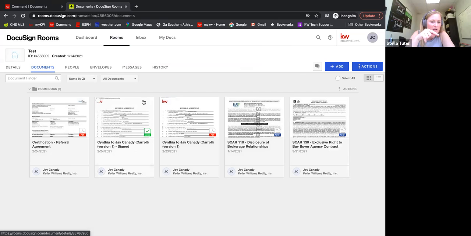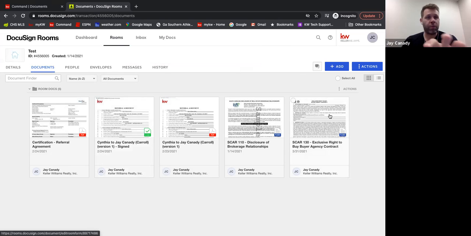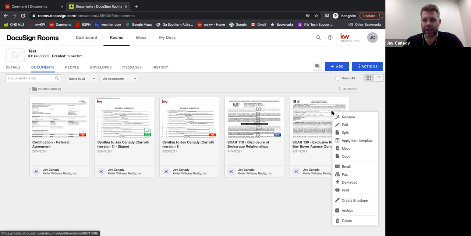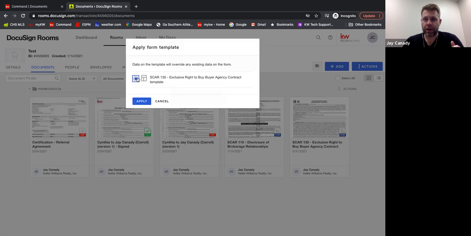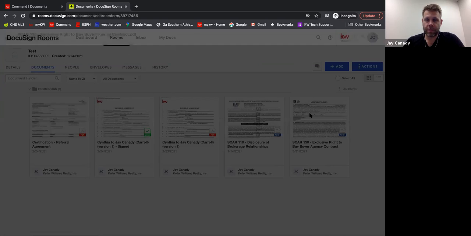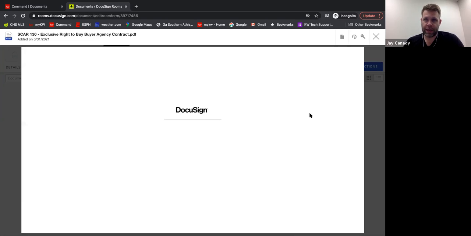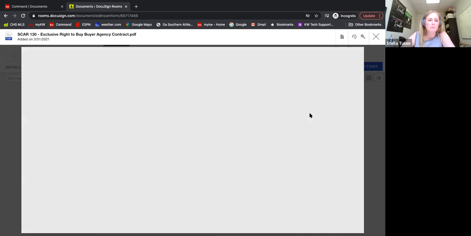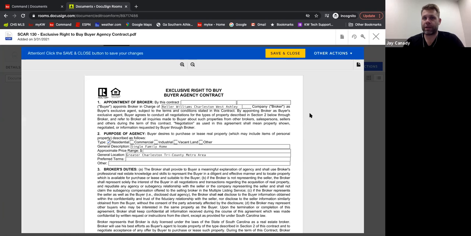So wait, we go back to where we created it in templates? Yep. So you're in documents here, in the documents room. You add your document, the form 130. Then you right click on the document and click apply form template. Then you select the right one. In this case, there's only one, and you apply it. All right. Then you should see when you go in, it should be filled for you based on what we put into the template.